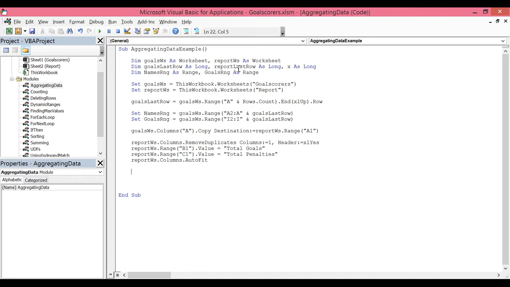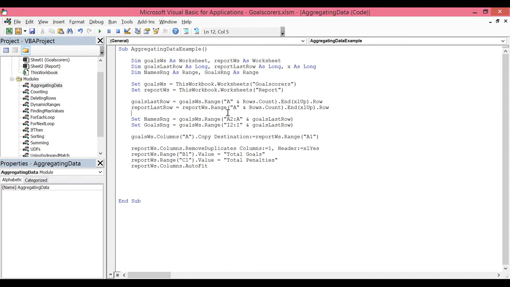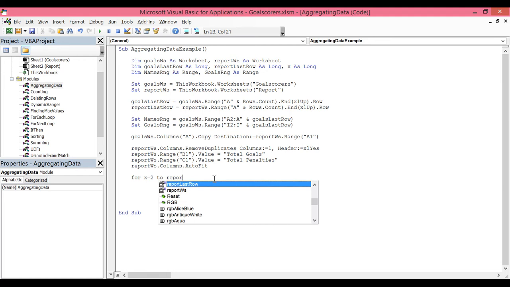And now let's find the last row in worksheet report. So I will copy its name here and write reportWS.Range("A" & Rows.Count).End(xlUp).Row. And now we can write our loop. So for x = 2 to the last row, because we're looping in the report worksheet. Next x.